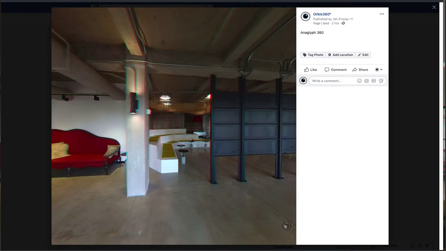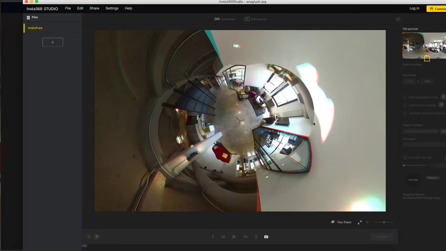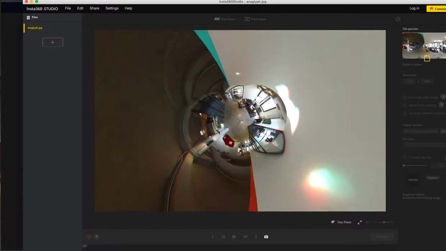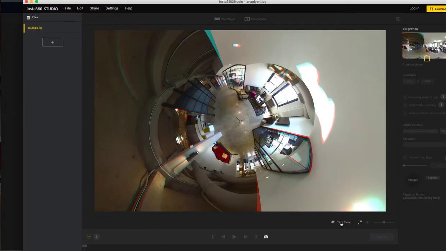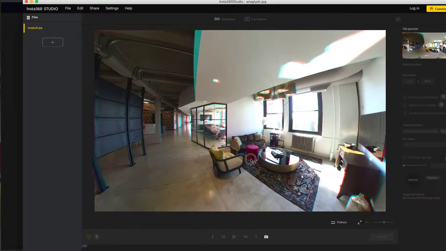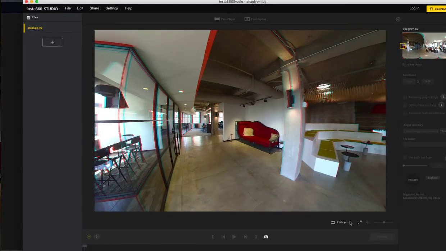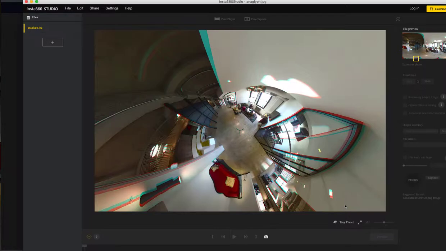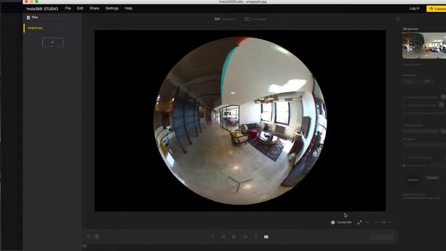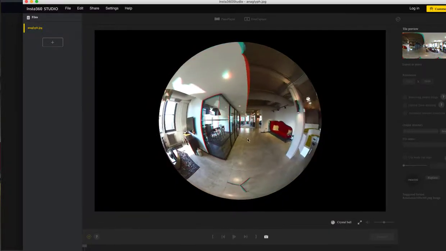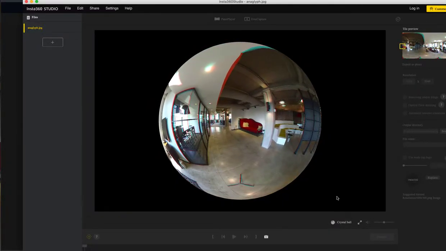Also, you can notice that it works in any of your regular 360 editing software, if you want to use it to create a tiny planet or a crystal ball effect. So there's a lot of really fun things you can do with the anaglyph.